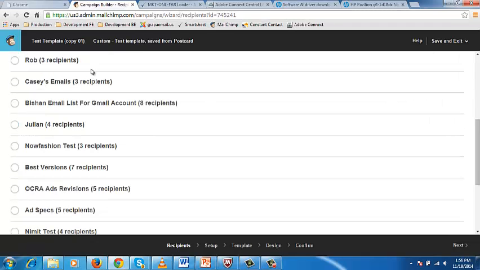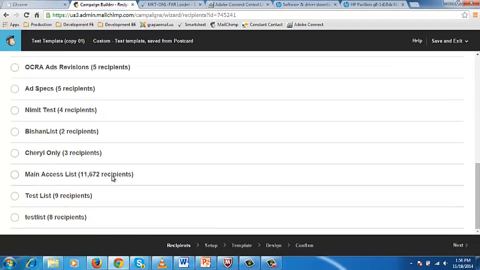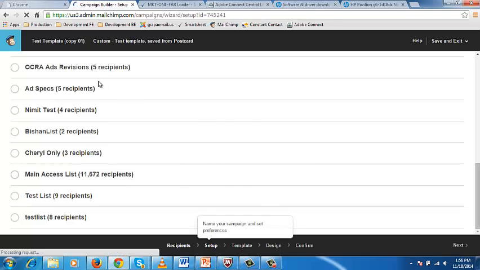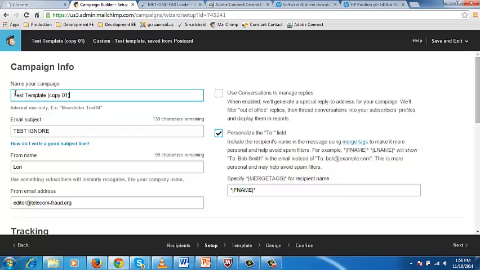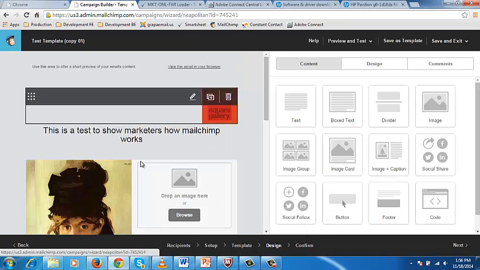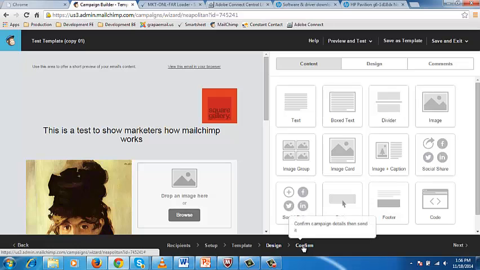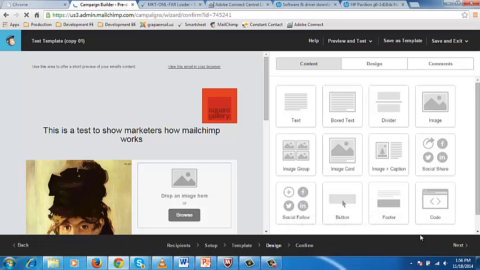And then you're going to pick all the options you want. So you'll pick what list you want. So this is when we'll choose from our main access list. You're going to keep the campaign name. And then you're going to actually write a real subject line that has to do with what your ad content is about. So just do a little last minute check of your design, make sure everything's right. And then you're going to confirm.